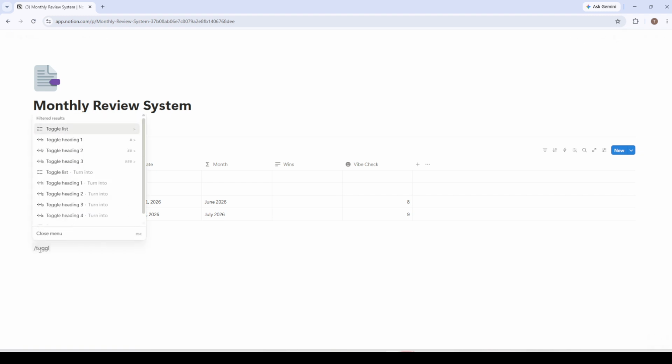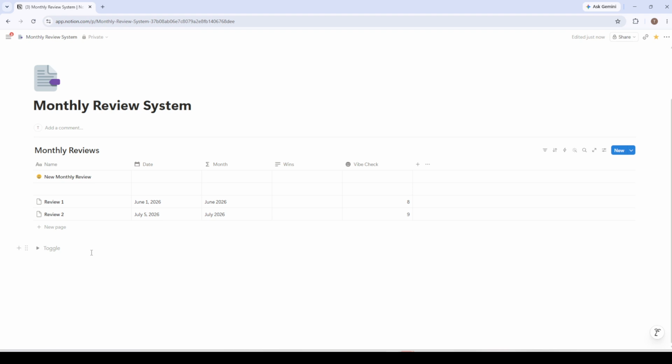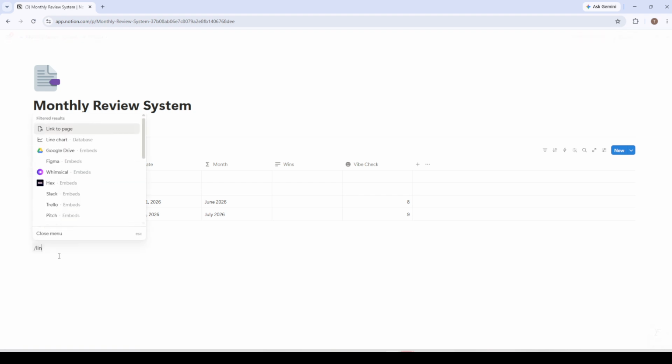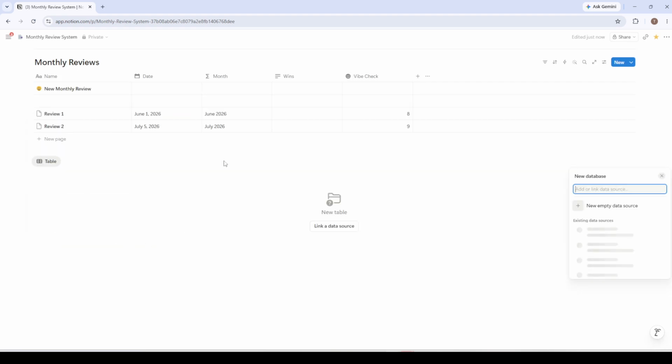The first section is Look Back for Reflection. Add a heading or a toggle list with questions like, what were my biggest wins this month? What didn't go well and why? What is one habit I want to keep, drop, or start? Toggles are fantastic here because they keep the page visually clean. You can collapse the questions after you've answered them, and your review stays tidy even after months of use.